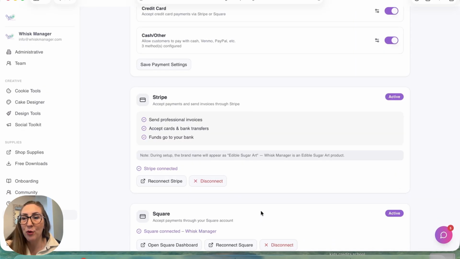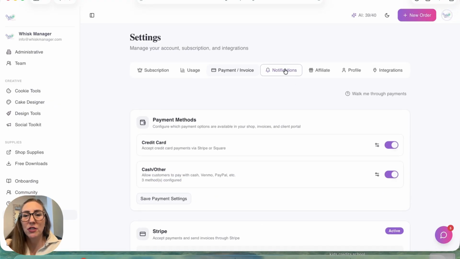So that is how you set up your payments and start your invoice process in Whisk Manager. Now we're going to come over to notifications.